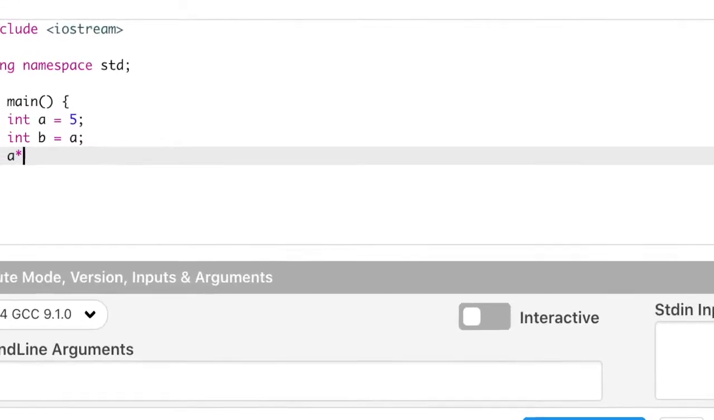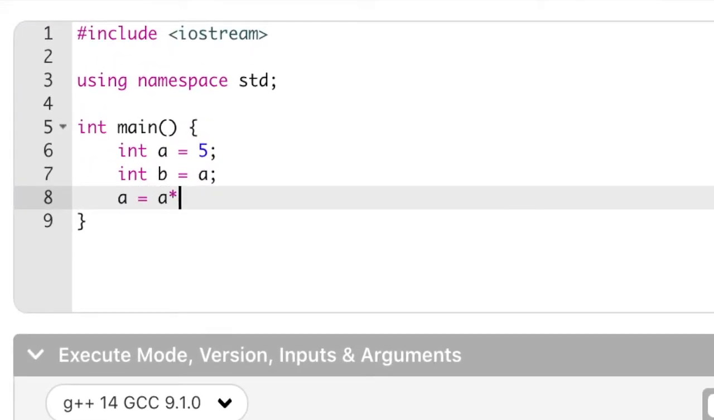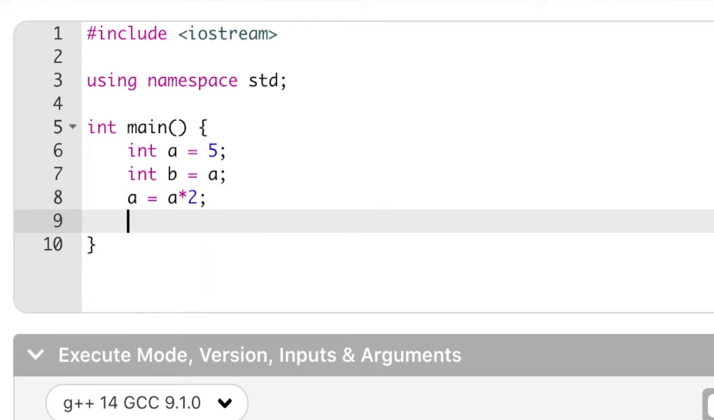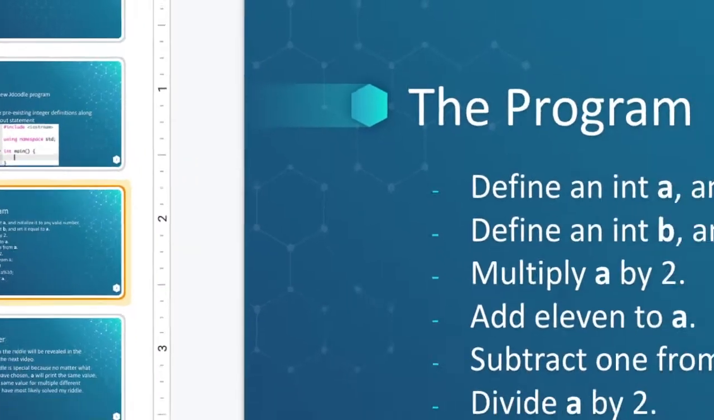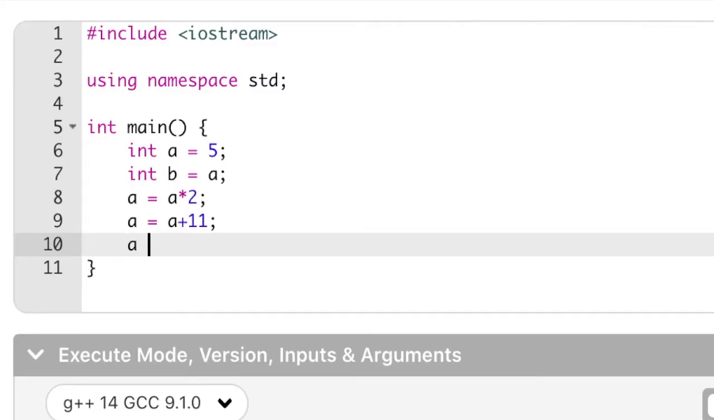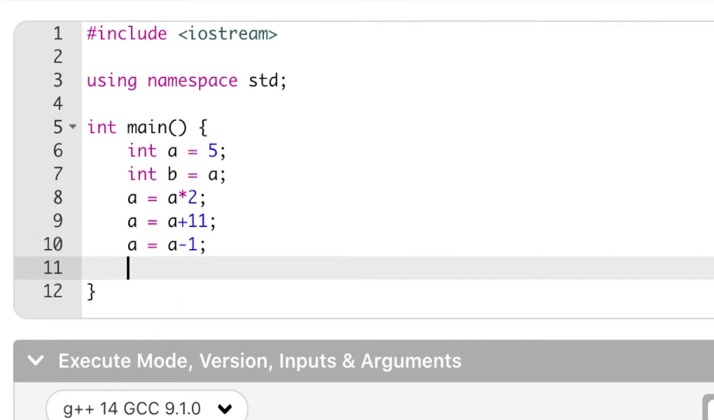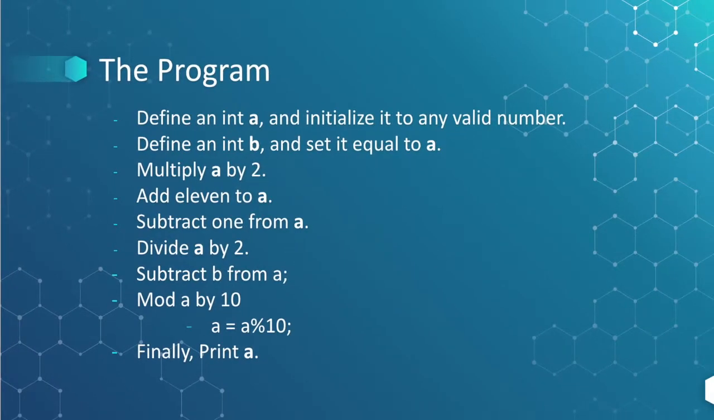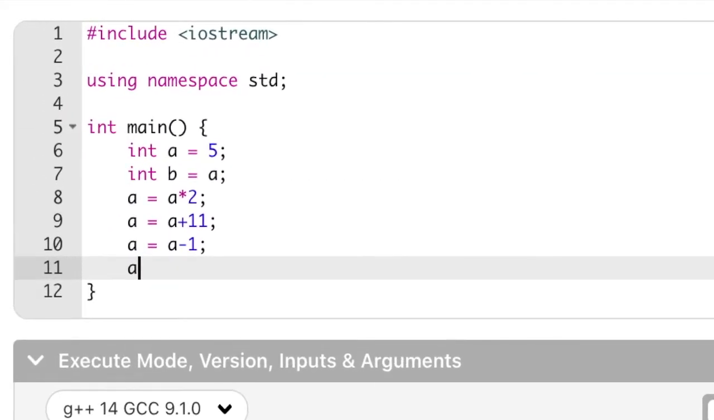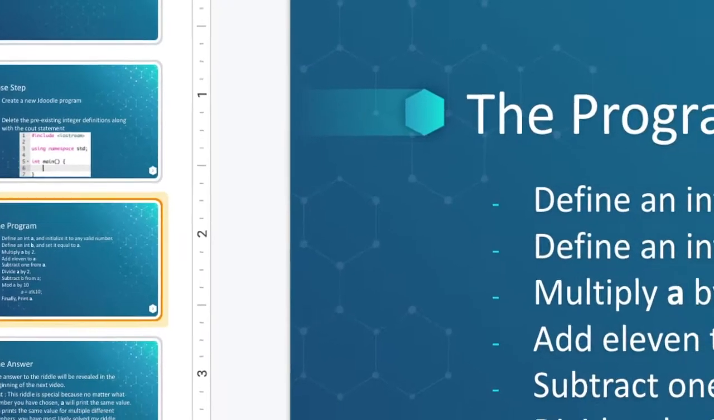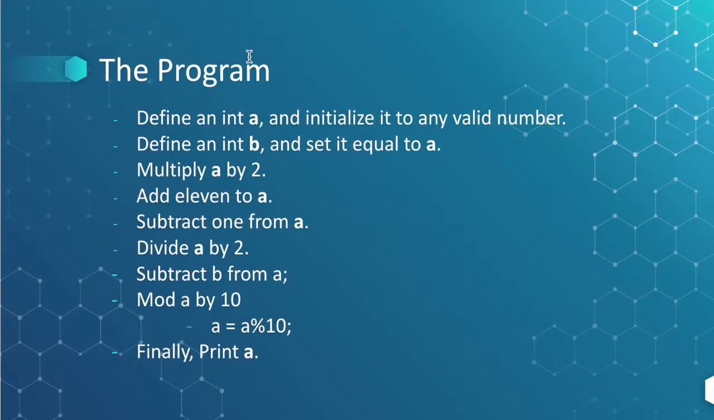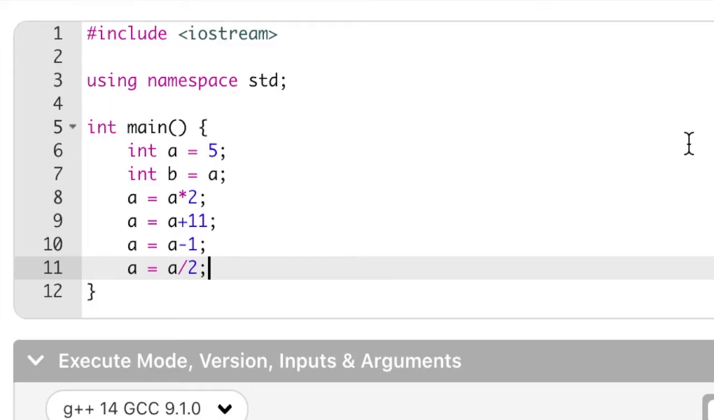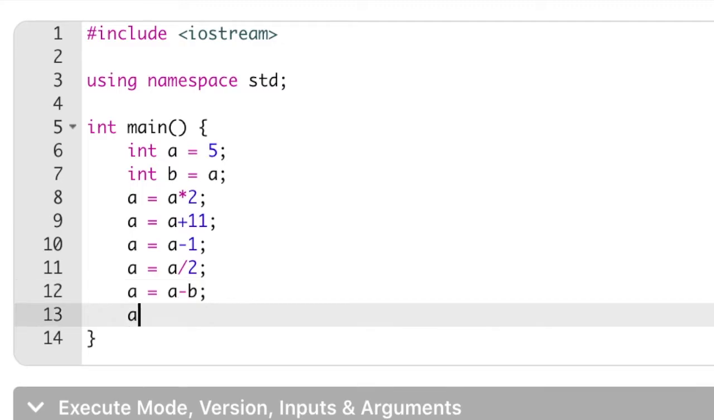So a is equal to a times 2. And then a is equal to a plus 11. Next step is to subtract 1 from a. So a is equal to a minus 1. Next is to divide a by 2. And then subtract b from a and mod a by 10. So a is equal to a minus b, and then a is equal to a mod 10.